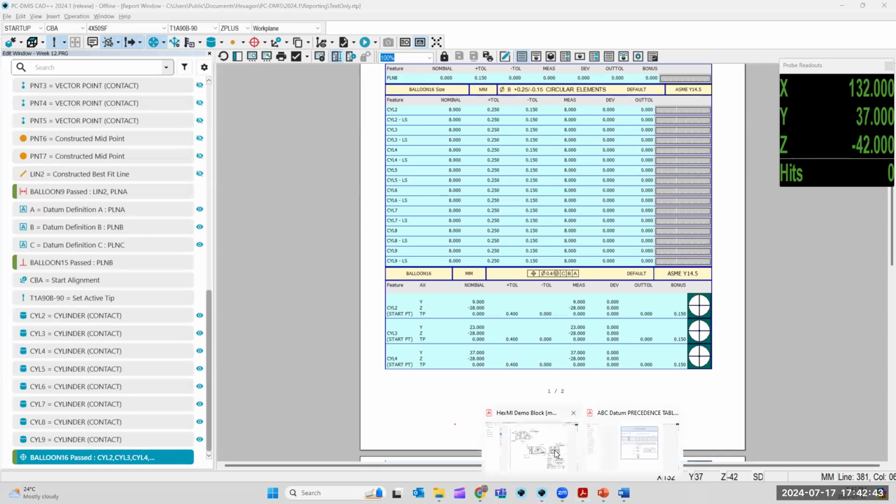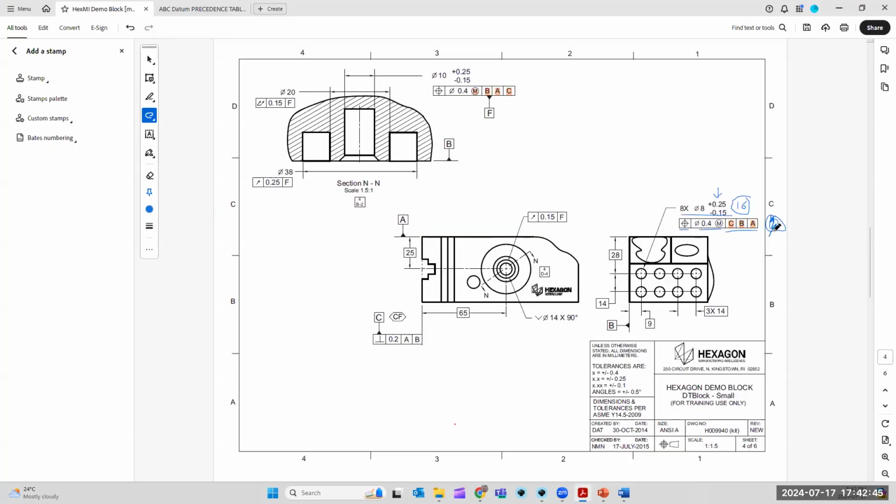Technically, I could then update my drawing because this isn't 16. That's, sorry, not number 17. It's part of 16.